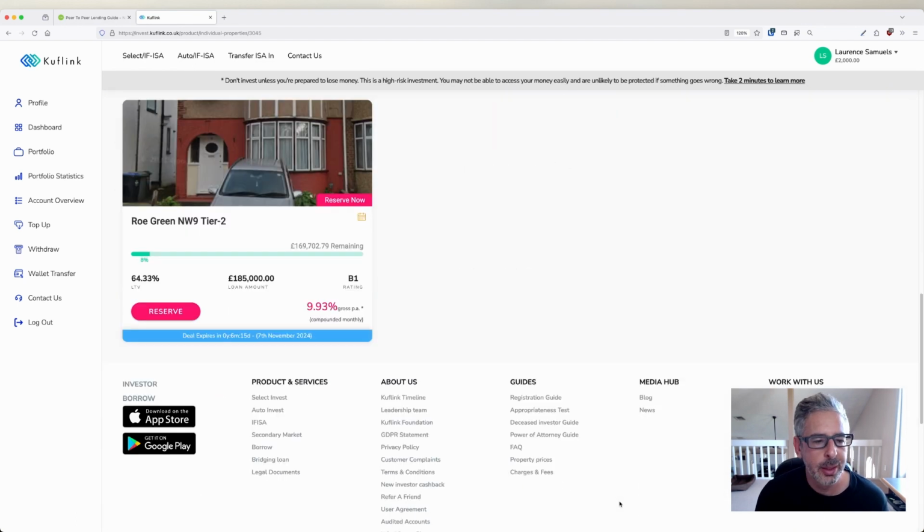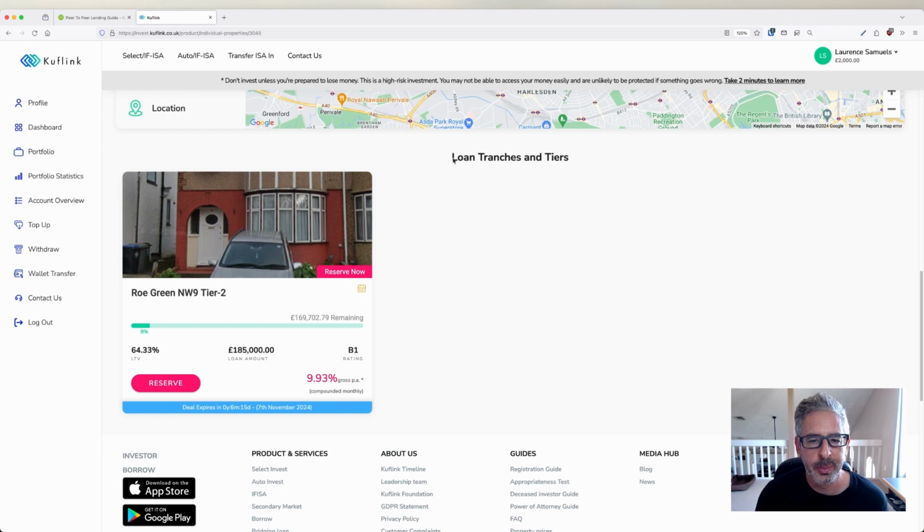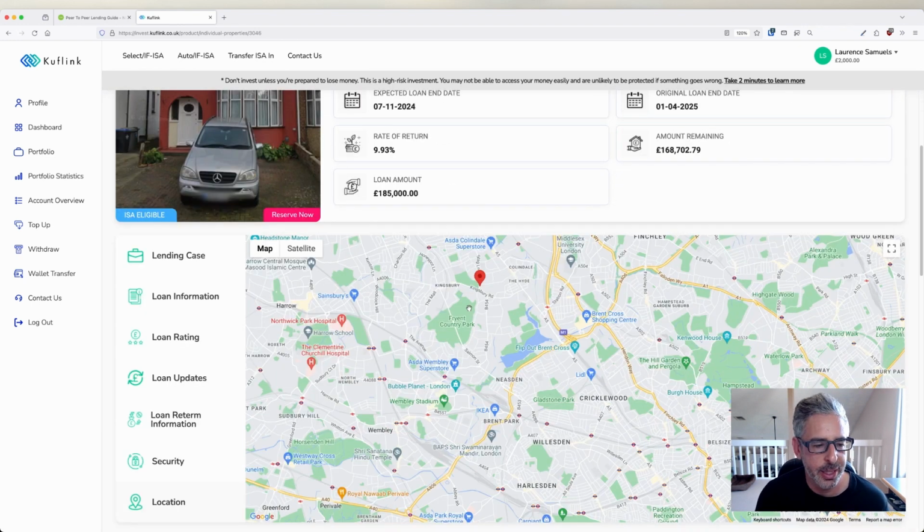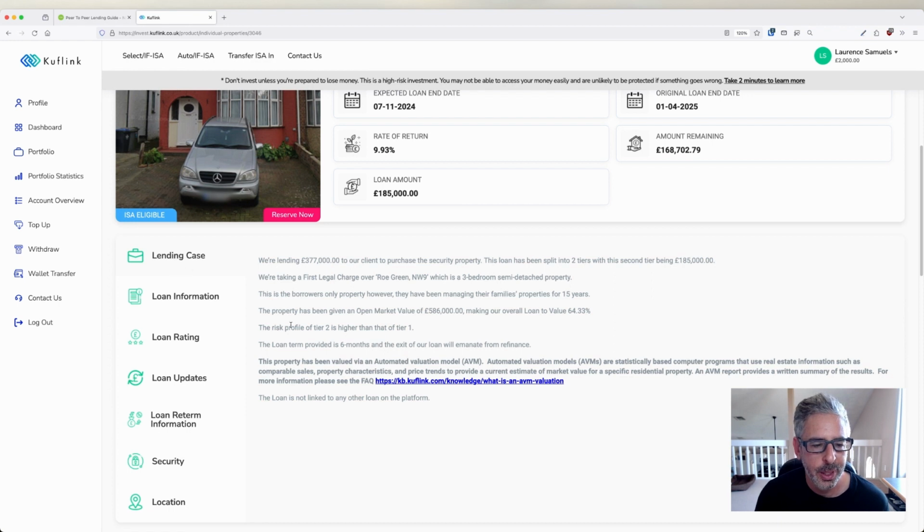Down here, it's going to show you more information about the loan tranches and tiers. So you can see here we have tier number 2, which is that second tier of the same exact loan. And you can see down here when we click on the lending case on this loan tier 2, it's going to say the risk profile of tier 2 is higher than that of tier 1. So again, just kind of explaining why you're getting paid a little bit more interest on this loan than the tier 1 loan.